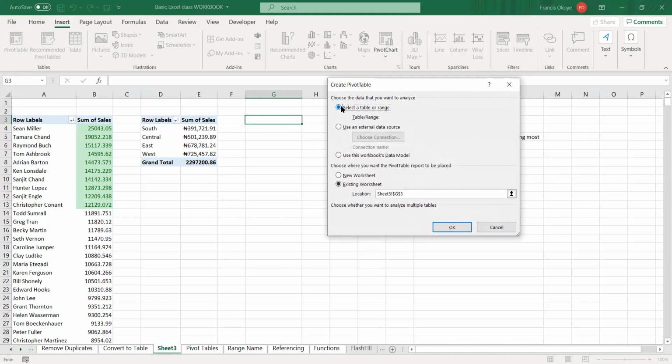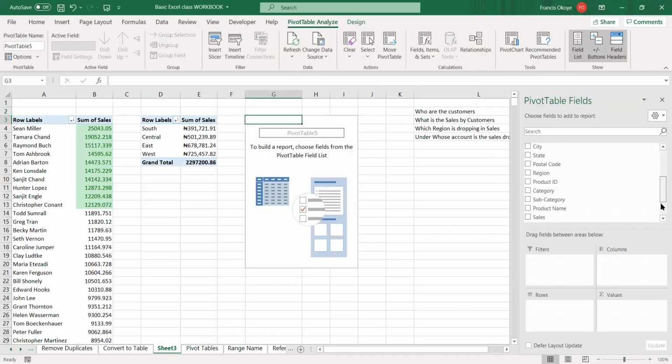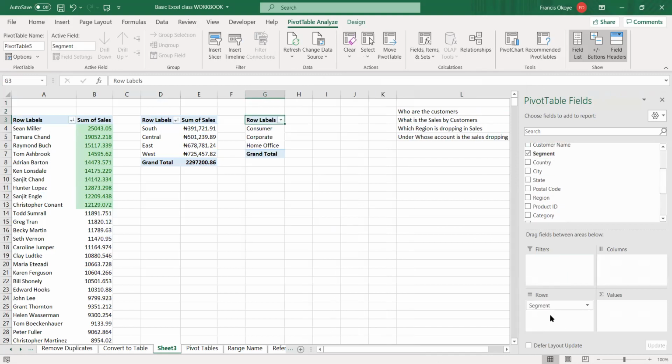So let's go to region. Let me get quantity. Now, did you notice that if I take something like segments, tell me what you observe. Can you see it automatically groups it for you?